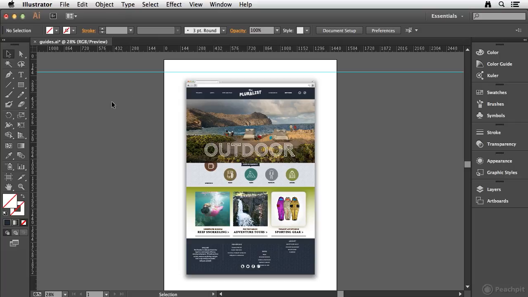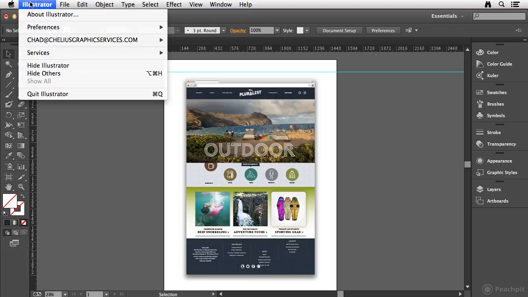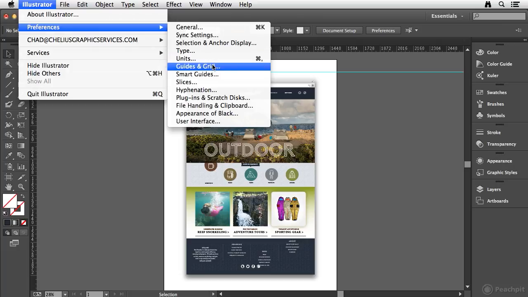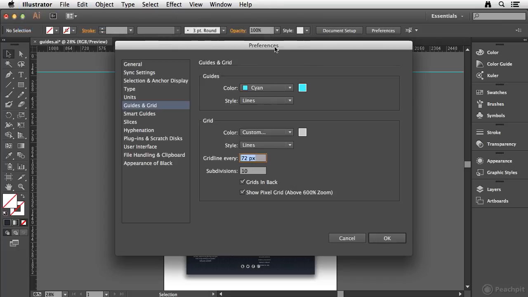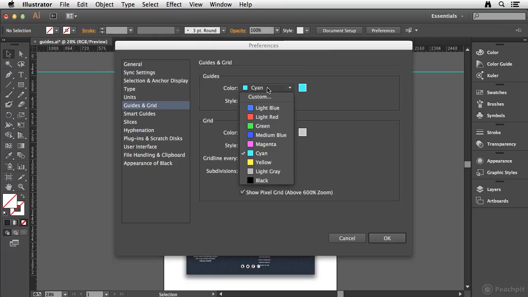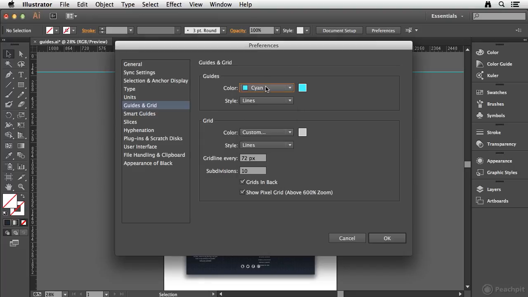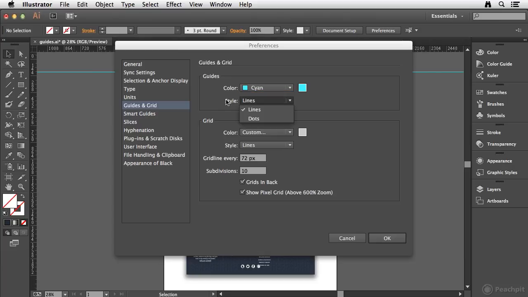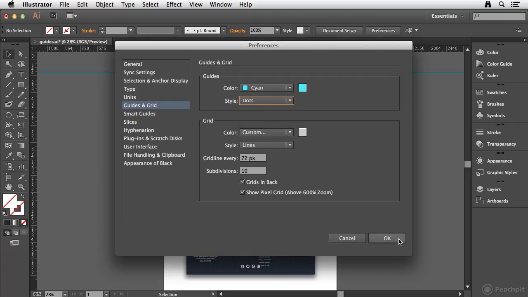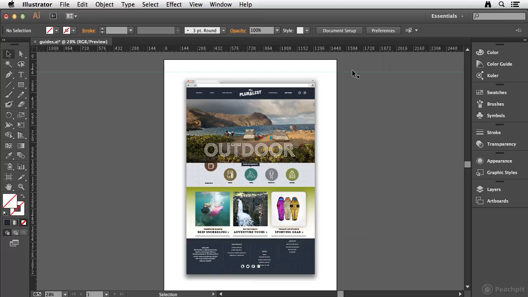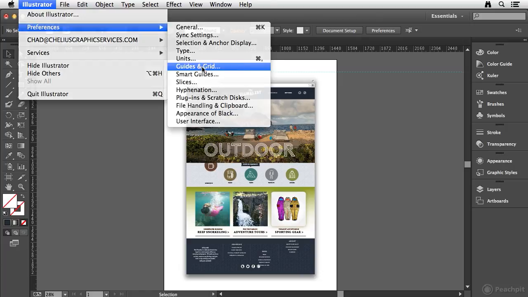So on the Mac platform, you would go to the Illustrator menu. On Windows, you go to the Edit menu. And I'm going to go to Preferences and choose Guides and Grid. And here you can choose what color your guides are going to appear as. So I'll leave mine set to cyan. But do know you can also change the style of the guide from a solid line to dots. So if I choose that, you can see that now my guides are displayed as dots. So whatever your preference. I'm going to go ahead and change mine back to solid.